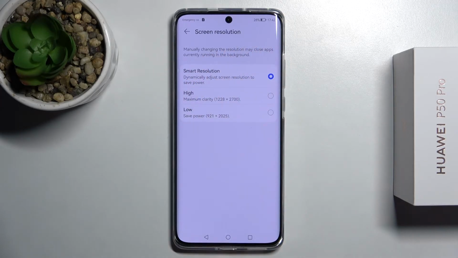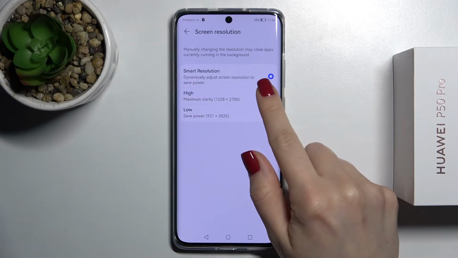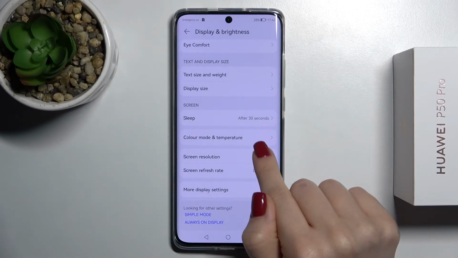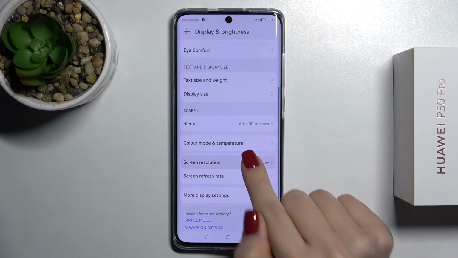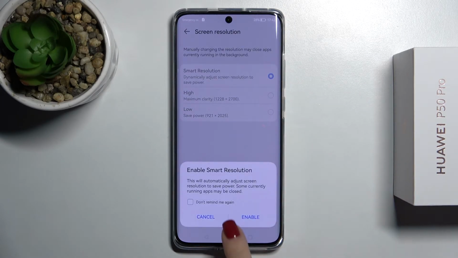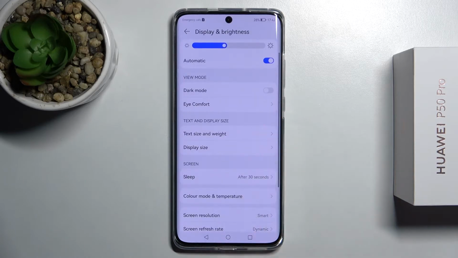As you can see here, we have the Smart resolution selected, and you can change it to a higher resolution or to a lower one. And this way you can change your screen resolution on your device. Now I'll just stay with the Smart resolution. So that's it, that's how it looks.